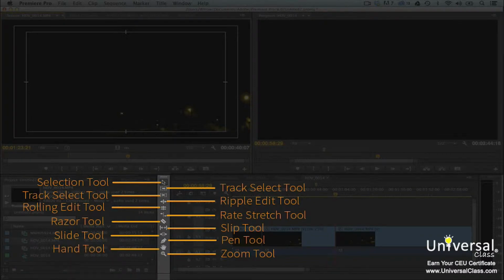Before we jump into learning more about the timeline, it's important that we talk about the Tools panel that is located between the timeline and the Project panel. We'll learn about these tools in this lesson and as the course progresses.